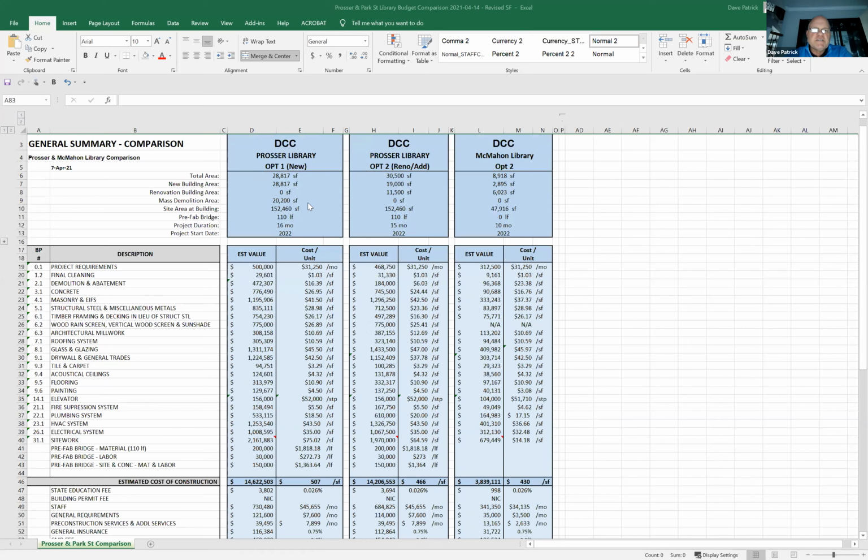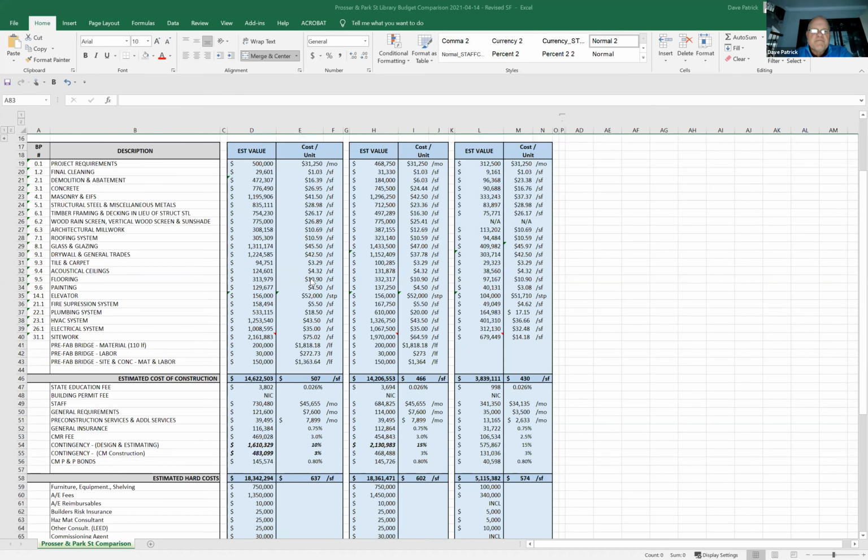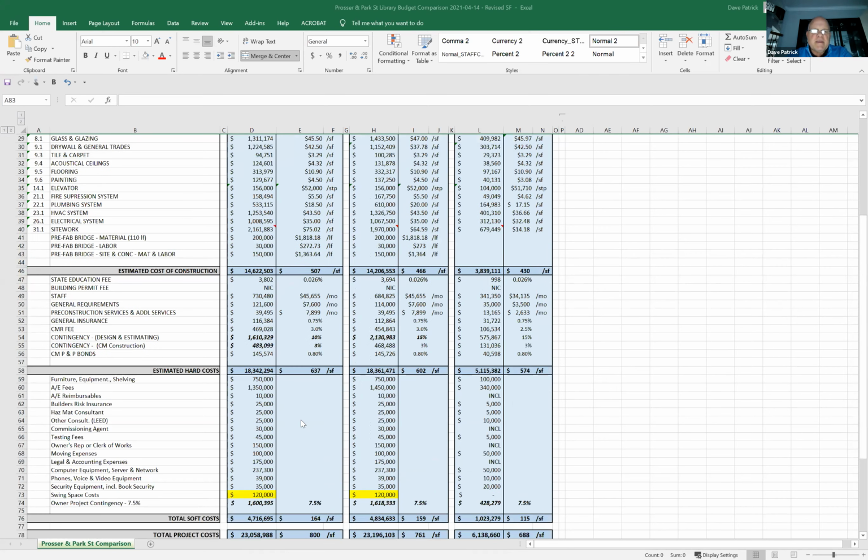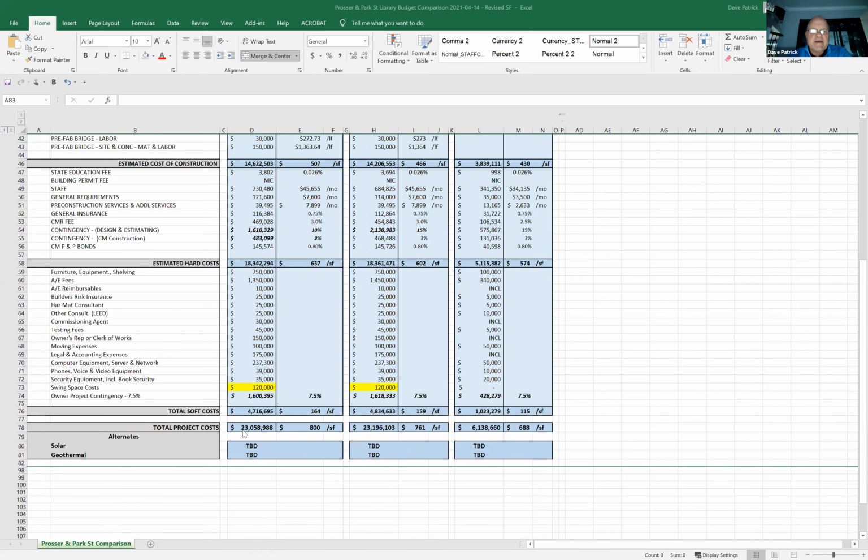So anyway, we changed this square footage from, if you remember, 29,500 to 28,817. The things that are affected by the size and square footage have changed. We've reduced this estimated hard cost of construction by about $300,000. That was the effect that it had. In addition to that, we got some more accurate numbers on the soft costs previous to this, and we have made those changes. So you can see now that on the new build, we're at 23,058. On the renovation, we're at 23,196.